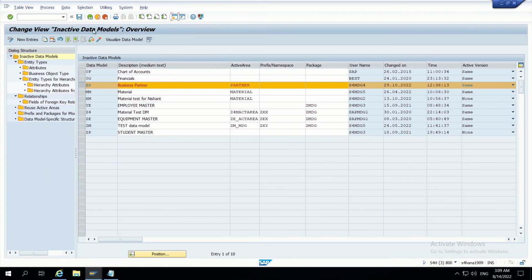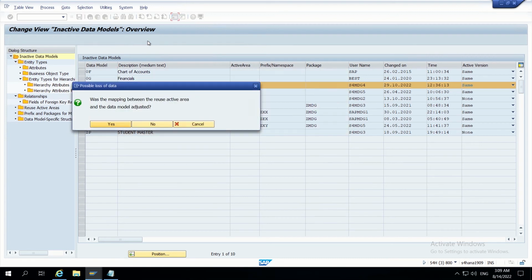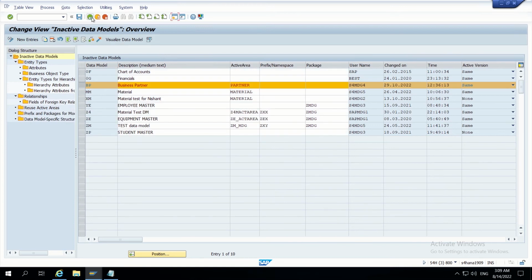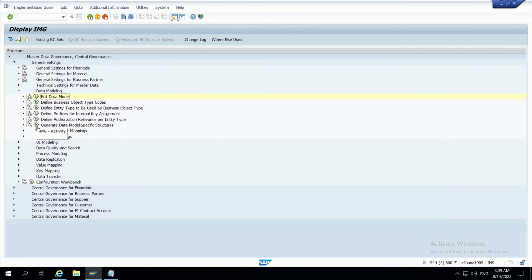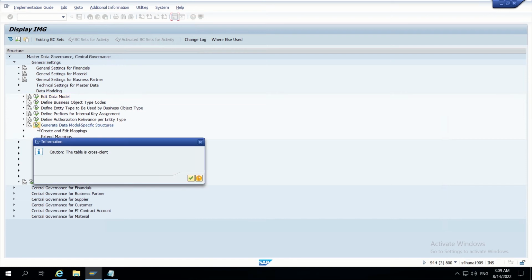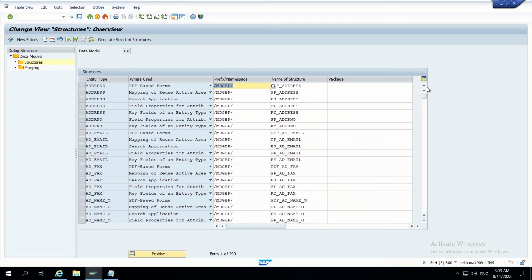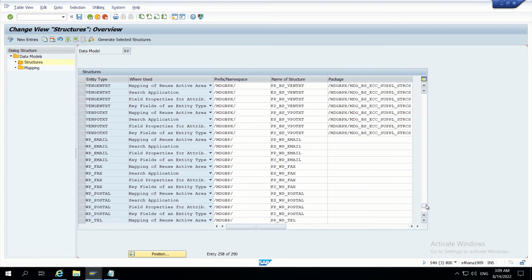Okay. Now we have to click on adjust staging area of linked change requests. Yes. So this has been scheduled. Now go back and go to generate data model specific structures. So inside this we have to manually add our structures. So we have to know which type of structures we have to add. For us all the structures are not required. The required structures I will add.